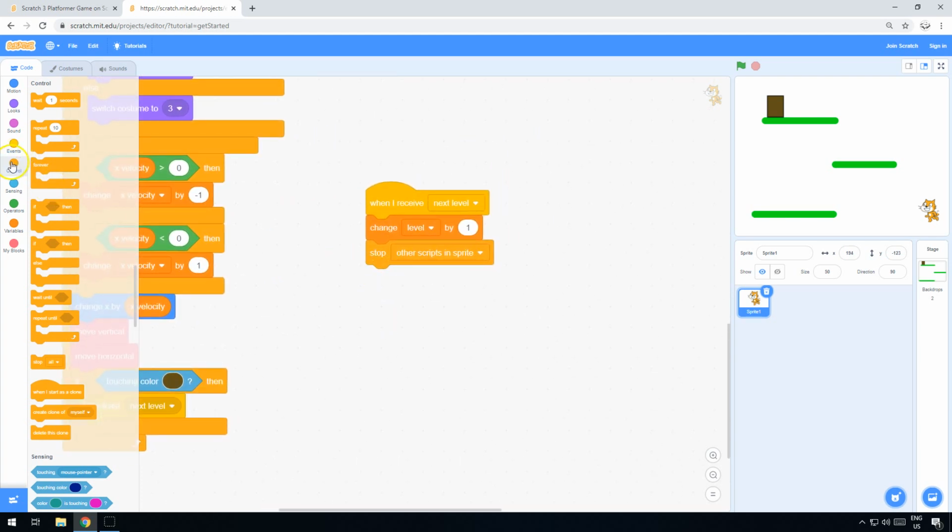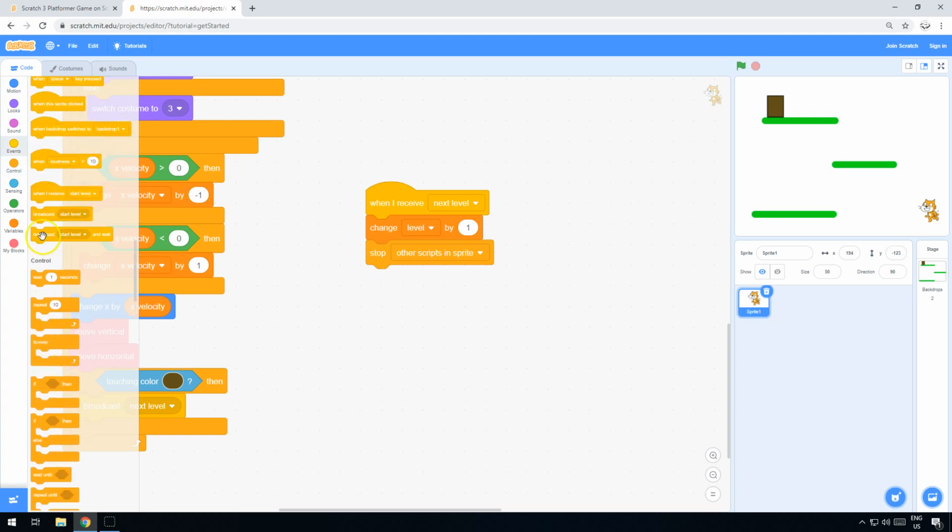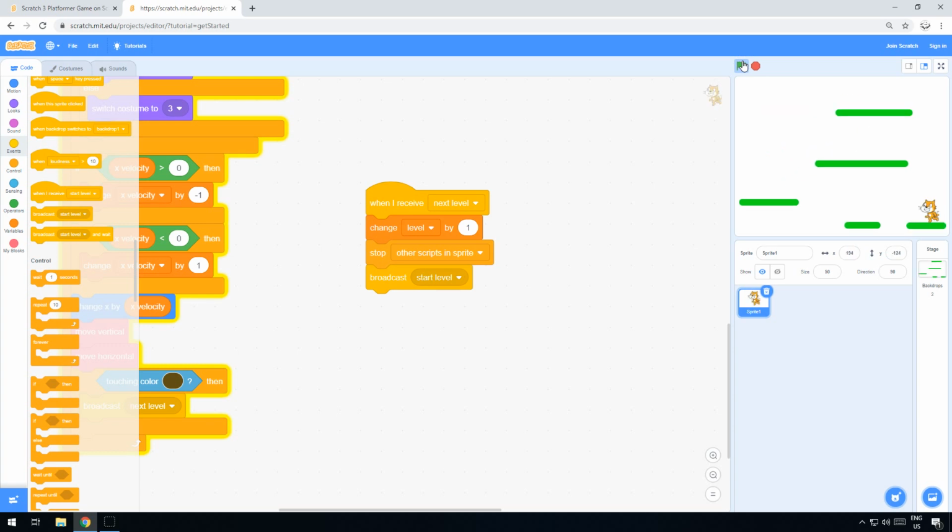And then finally, we're going to broadcast start level. So hopefully now what will happen is it'll stop everything, change the level, and then start the new level in the right position. So let's see if that works. So 1, 2, and there you go. Works perfectly. So now he's gone through to this level 2.